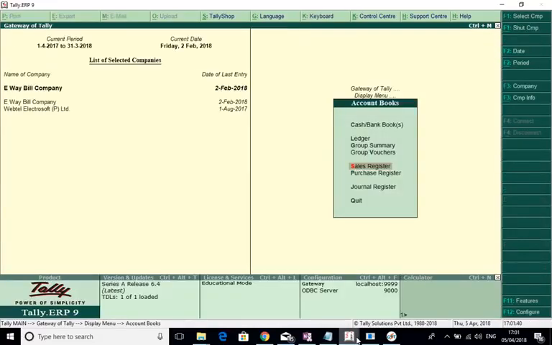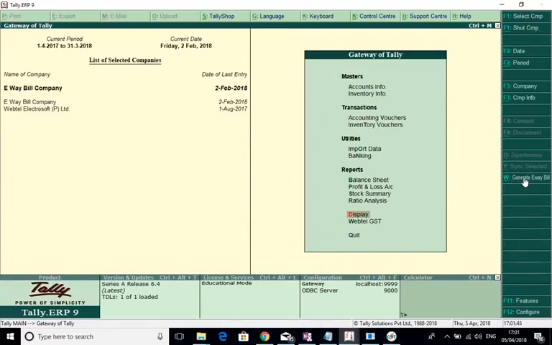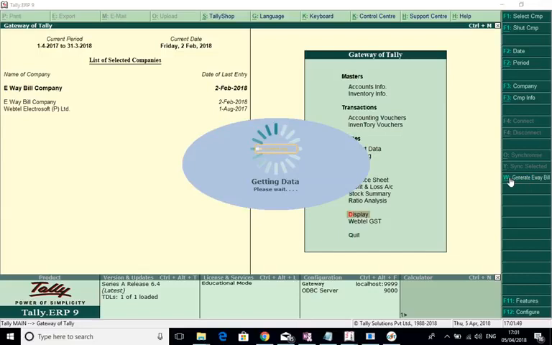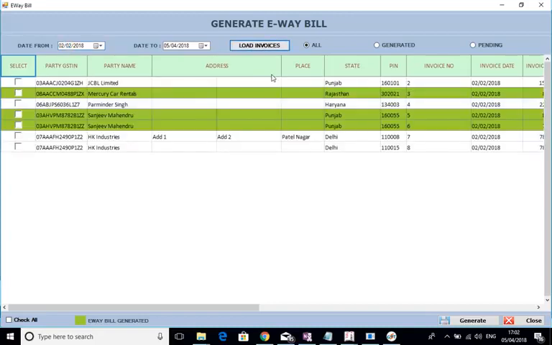Similarly, if I go back to the main gateway, I will have this facility of generate e-way bill. These are the bulk e-way bills that I can generate. So I select from, say, 2nd of February, and I say okay, load invoices. It has loaded all the invoices, with those marked in green.